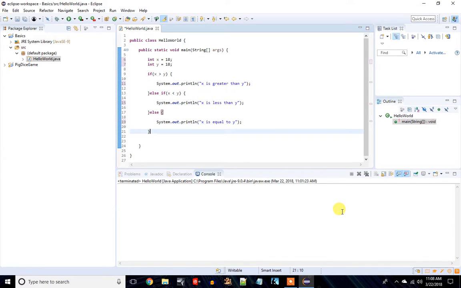Alright, so in our last video, we had a good working program. It takes two numbers and checks the first number to see if it's greater than, less than, or equal to the second number. And we do that here in our condition statement. We say if x is greater than y, we want to print out x is greater than y.